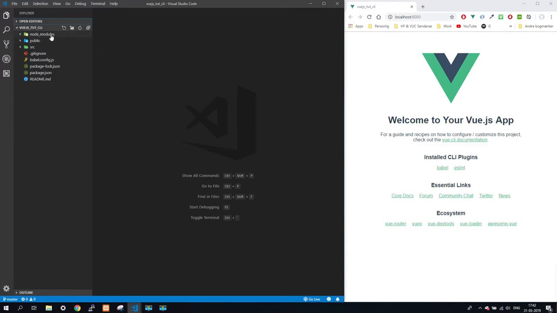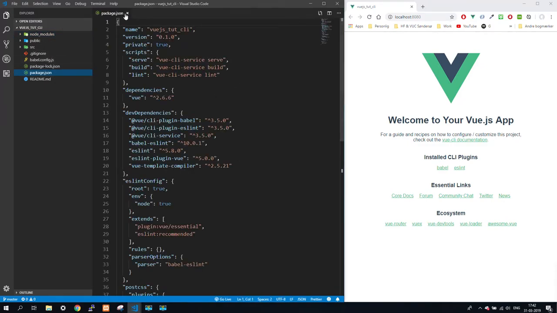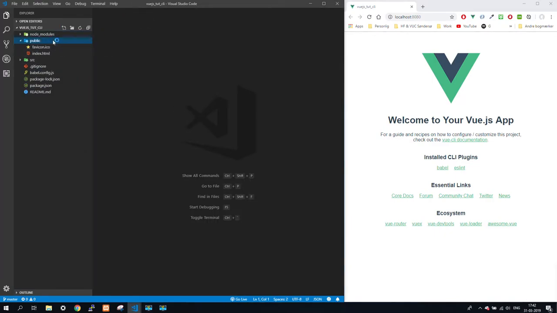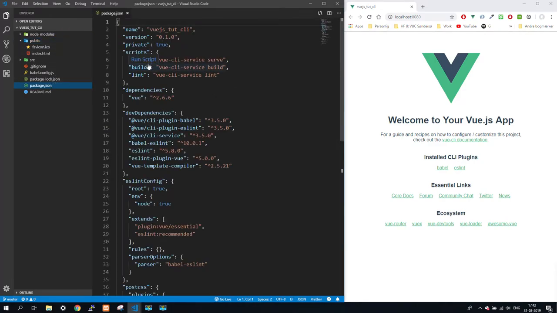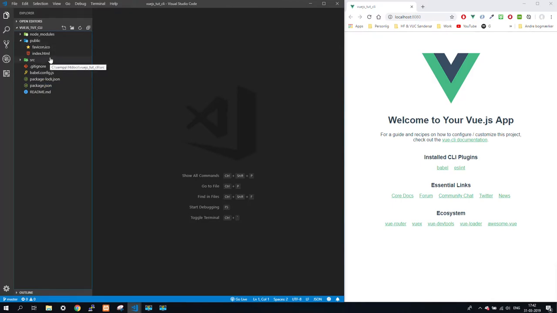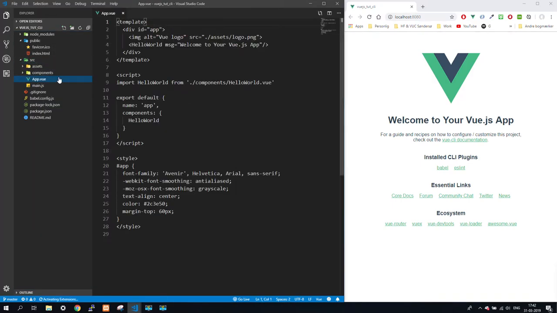Here we have folders, node_modules. You're not going to touch this. It's going to be handled by package.json. The next thing is src, and the public folder, which is going to be the folder that is used when you use the build script. This is going to be the output of that build script. So basically we're going to work within the source folder, and this is the app.